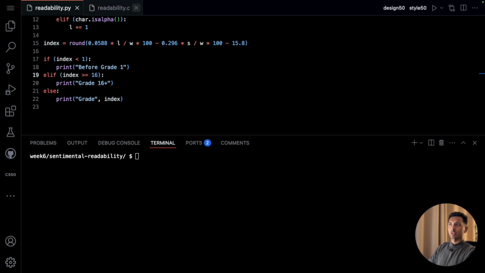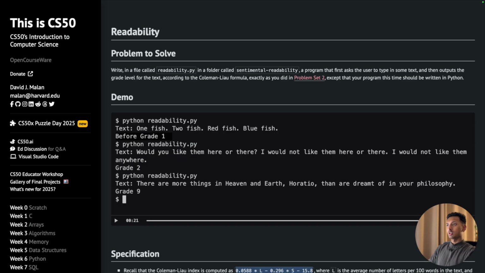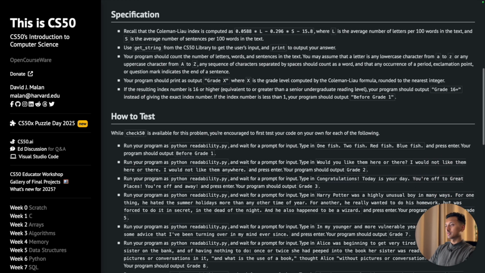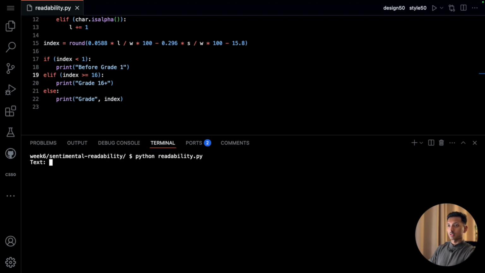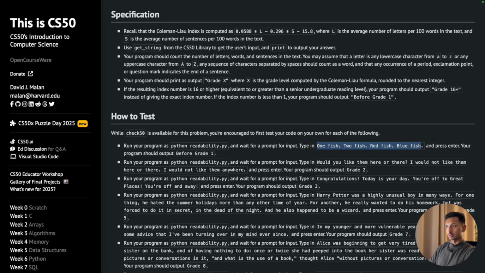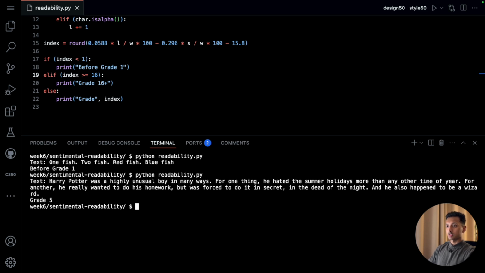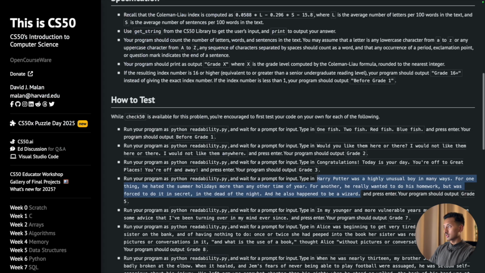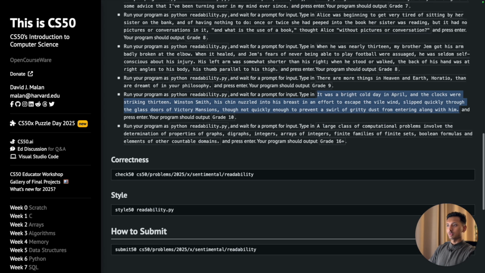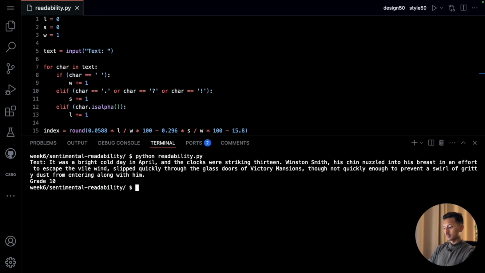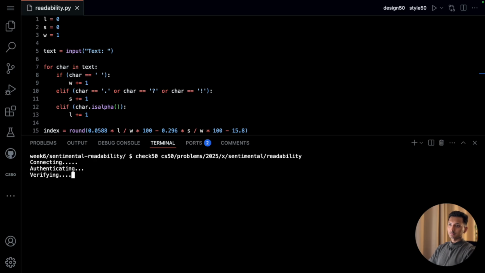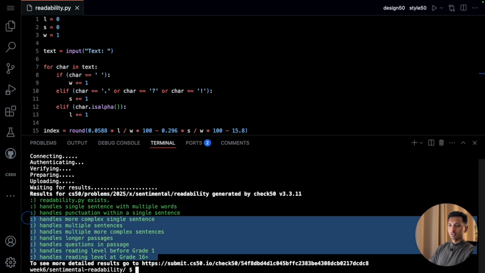So to check, let me get rid of this. We will go back here. And basically what we're supposed to do is use this sample text. Okay, let's run the program, paste it, press enter. Before Grade 1, wonderful. Harry, blah, blah, blah. I'll copy this entire thing. I will run the program again, paste it, press enter. Grade 5, yeah, good, good. Now let's check whether or not our program is correct. Clear the screen, paste it here, press enter. And as you can see, it's all green.